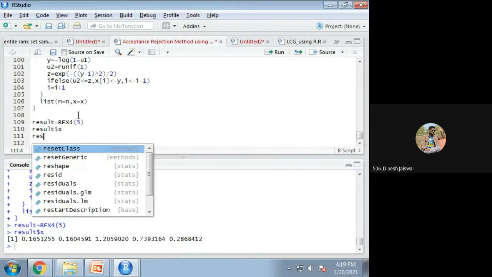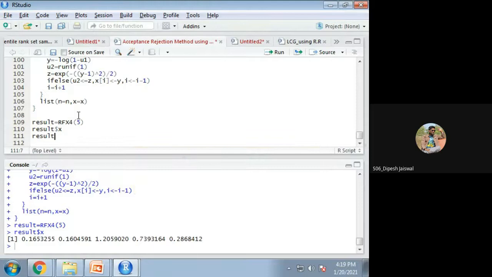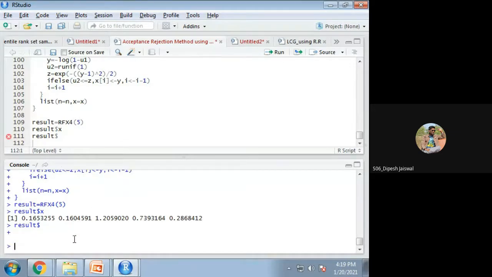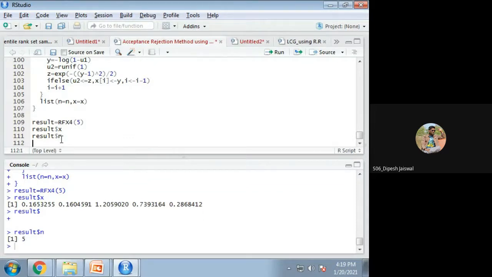When you write result, it will show you options. If you type dollar, it is showing n and x. Why? Because in list we have written n as well as x. If you give n, it is showing that 5 random numbers you have generated.